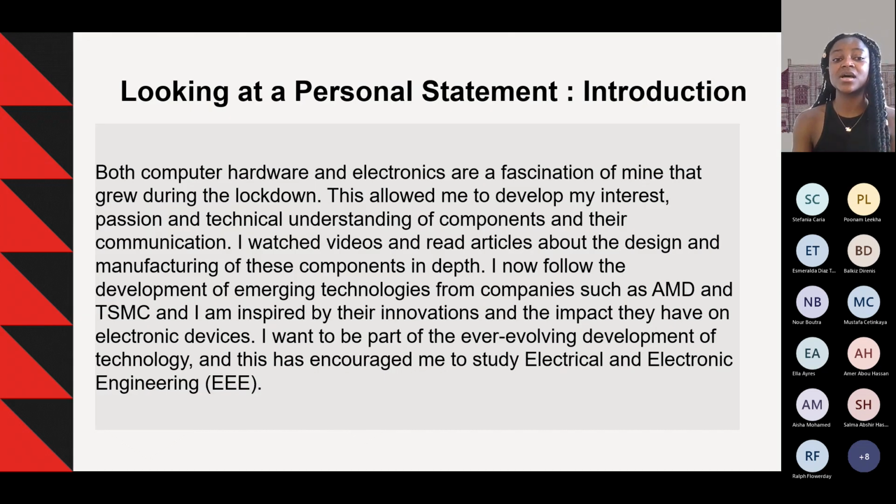So this is an example of a personal statement introduction. I don't know if you want me to read it out loud or if you're okay with me just leaving it on the screen for you to read, and then I'll highlight what makes it strong or what made it weak. Just give me a thumbs up if you want me to read, or a thumbs down if you're okay with me just leaving it on the screen. Okay, so I'm seeing some thumbs up.